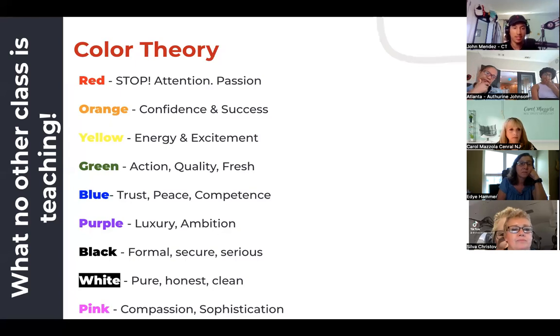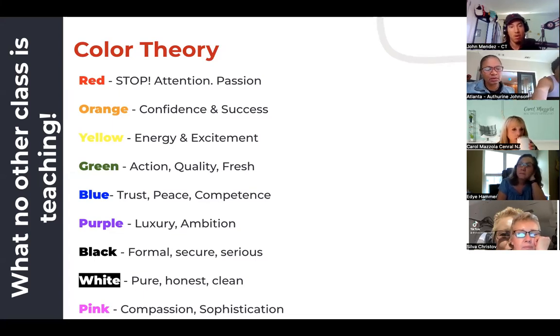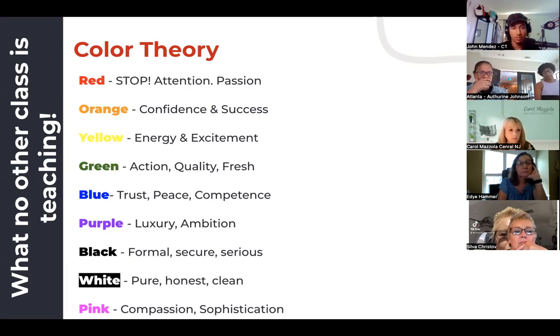Okay. Here's the next thing that no one else is probably teaching you. Color theory, right? Because colors actually matter. You all have brands, you all have logos, and you all choose your colors specifically when you're choosing your logos. And it's the same thing with video. The same exact thing. So red is usually to stop and grab people's attention, right? Orange is when you want to portray confidence and success. Yellow, which is kind of blending in with the background, is about energy and excitement. Green is about action, quality, and fresh.